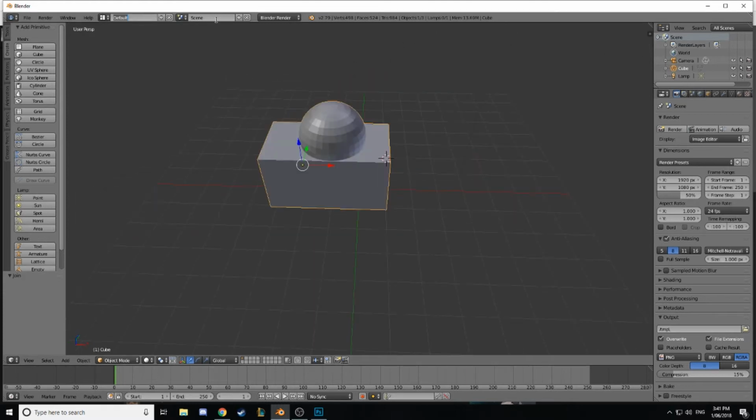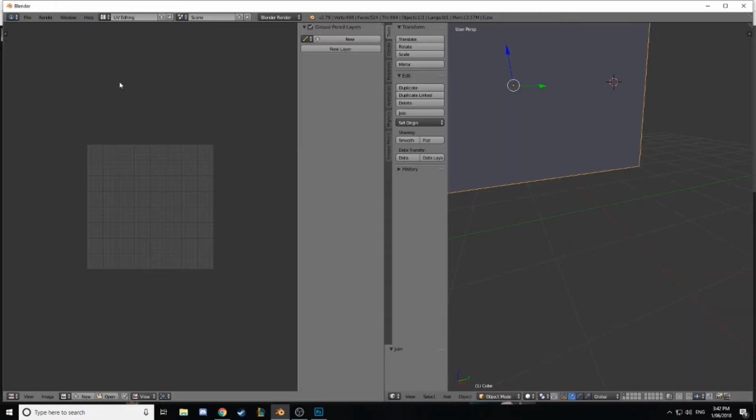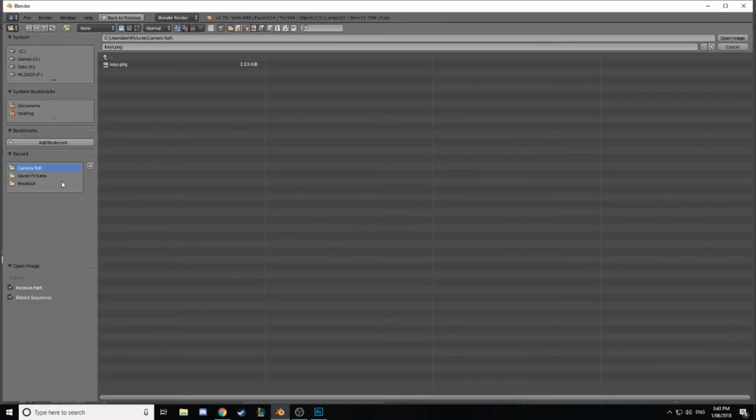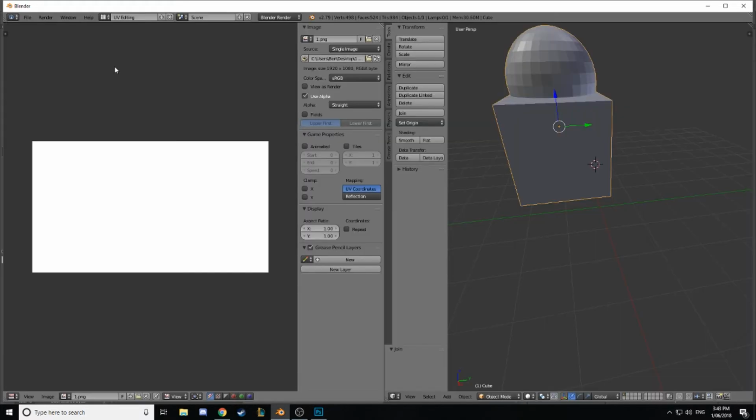Once you're happy with your finished object, go up to the top menus and go down to UV Editing, and from there you can start making an accurate texture to put over your model. The best way of doing this is just to start off with a blank canvas, so just have a blank image, and then selecting your entire object on the right hand side and putting it into edit mode.